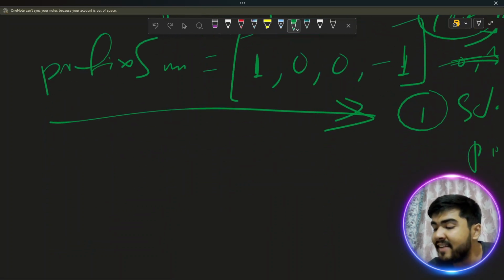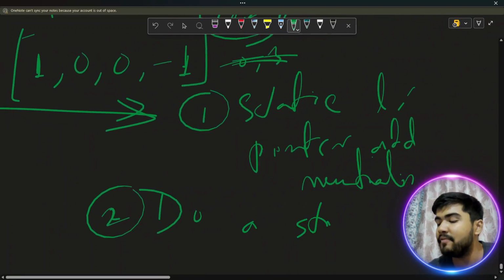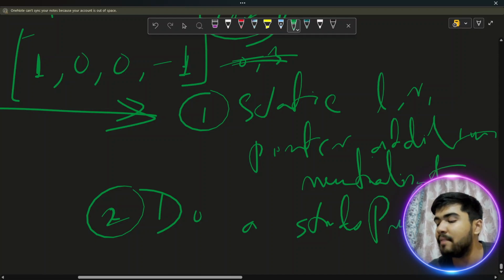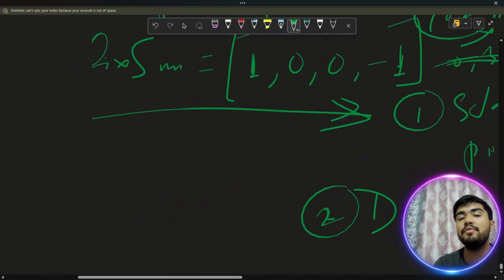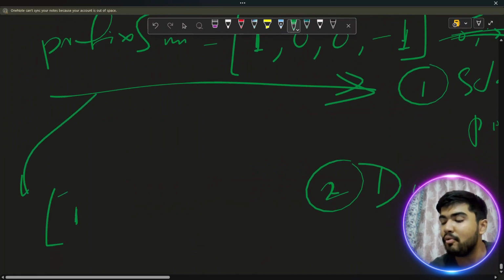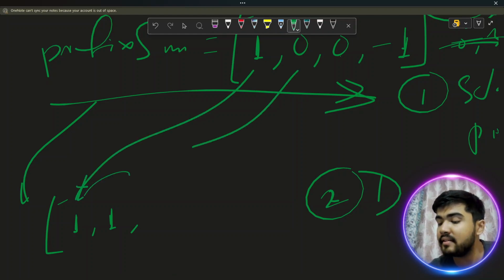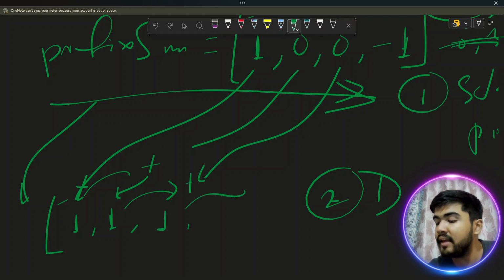Now the second step, after building this, is to do a standard prefix sum on whatever you currently hold. So if I do a standard prefix sum, tell me how it should look. From 1 I have 1. Then 1 plus 0 is 1. Then again 0. Now this plus this gives you this, this plus this gives you 1, and this plus this gives you 0.